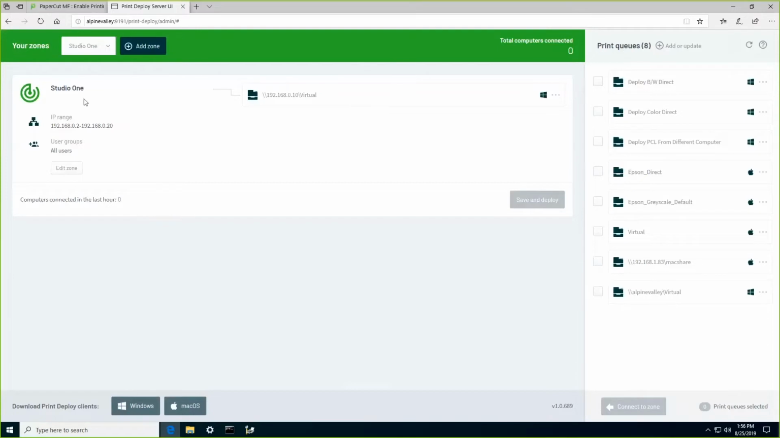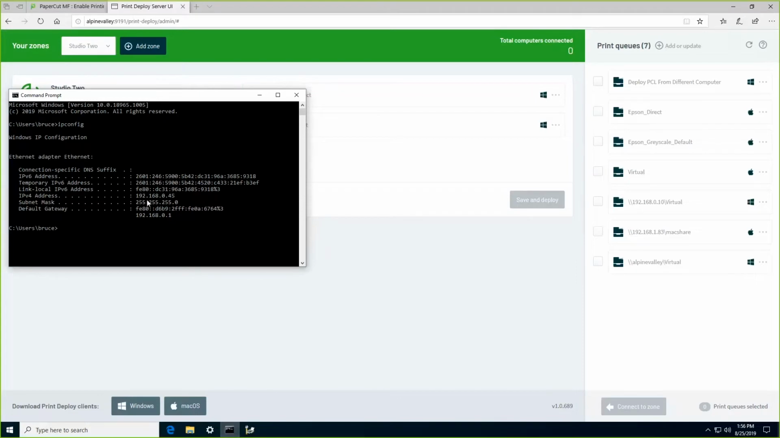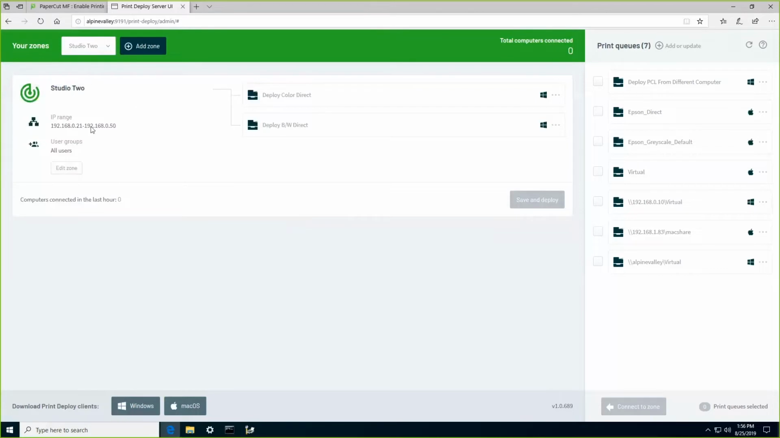Anyway, Zone 1, 2 to 20. I've got this one virtual queue that I'm able to push out with Print Deploy. Let's take a look at Studio 2. Studio 2 is IP range 21 to 50. Now, I should have shown, actually, let's go ahead and pull up my command prompt. Where am I at? I'm at 45. That's right, I did point that out, 192.168.0.45. So that's where I exist on this computer. So I'm going to expect to get these 2 queues, deploy color direct and deploy black and white direct.